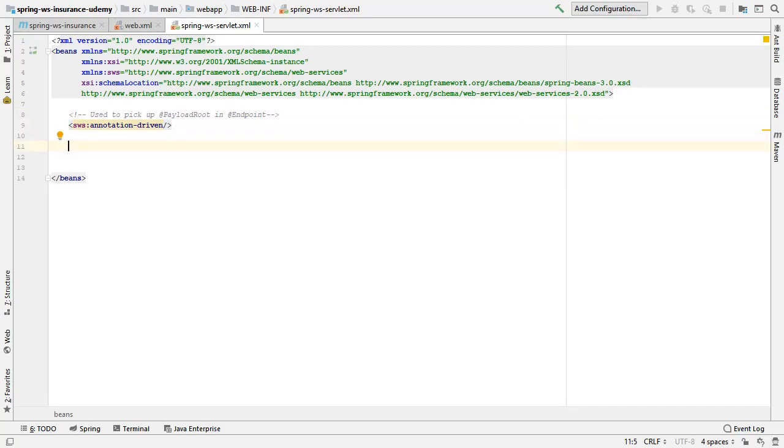Something else that we will need here in our Spring WS servlet.xml is a component scan element. Another important element that we will add in here once we start coding is our dynamic WSDL generation element. Now at this stage, this is as far as we can go with getting our project structure ready for coding, and we will start coding in our next session.